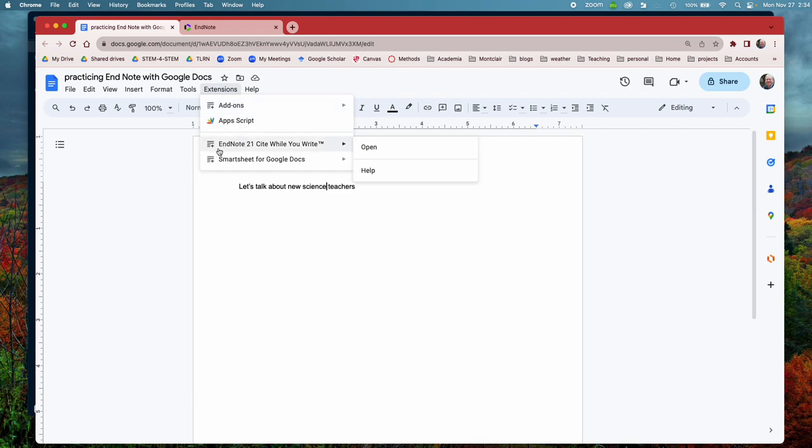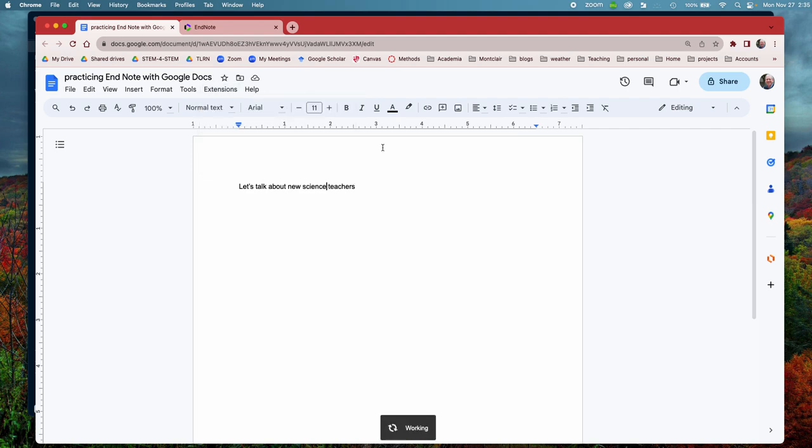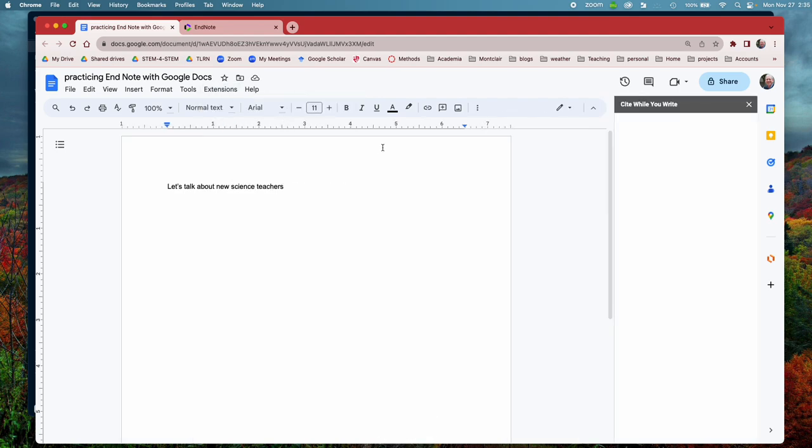So I need to make my EndNote extension visible. So I'm going to go down here, click on EndNote 21 Cite While You Write, and hit open. If you don't have this here, you do need to add it in the first time you use it, and then it'll be there. So you go to add-ons here, and you go to Get Add-ons, and you'll find this EndNote 21 Cite While You Write. I think it does have to be EndNote 21. I think previous versions of EndNote did not work with Google Docs, so you might have to update your EndNote if you haven't done that in a while. So I'm going to hit open here, and it's going to give me a little tool area on the side.